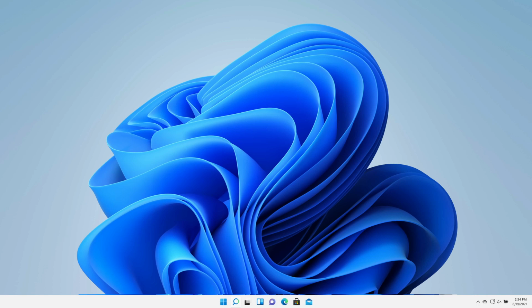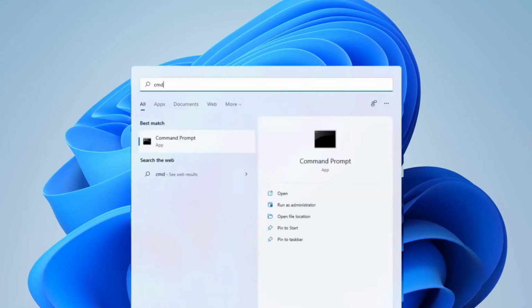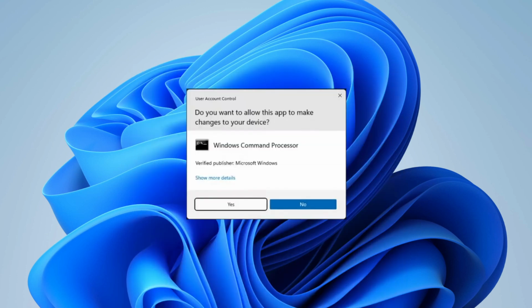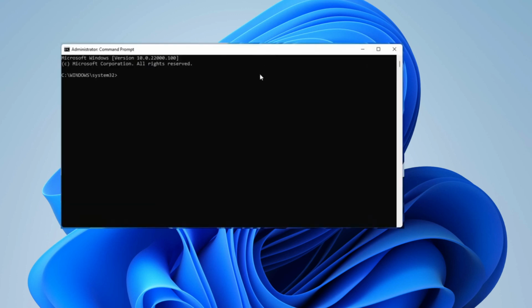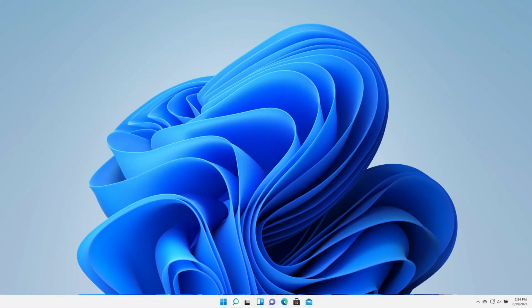Run the command prompt as administrator. Open the Start menu by pressing the Windows key. Now search for CMD, right-click on it, and click on Run as administrator. In the command prompt, type the command sfc /scannow and hit Enter to execute the command. Wait for the process to complete, and then restart your PC, and the issue will be fixed.